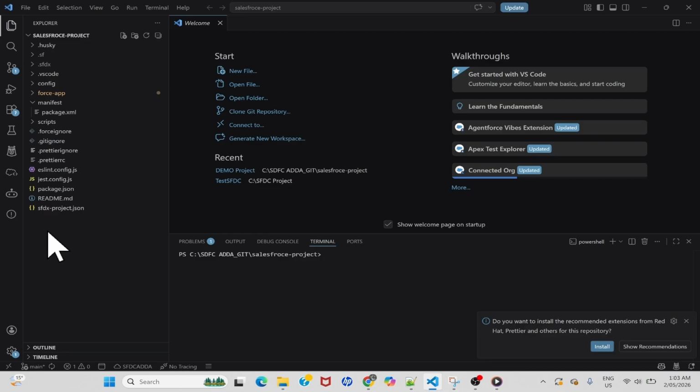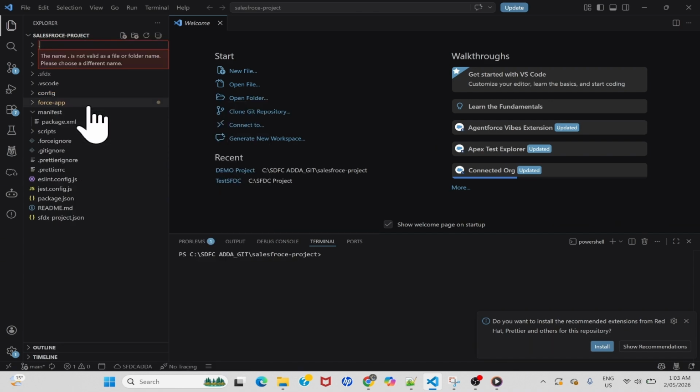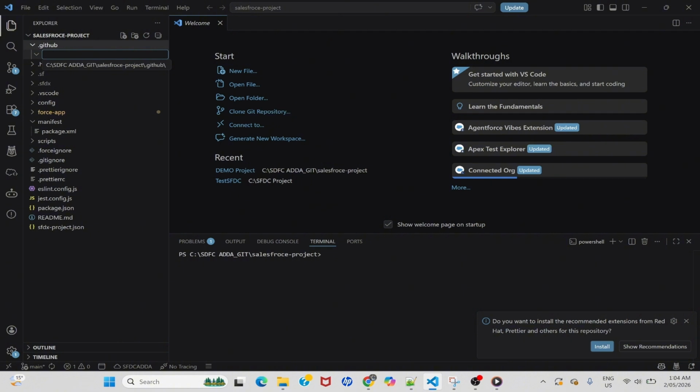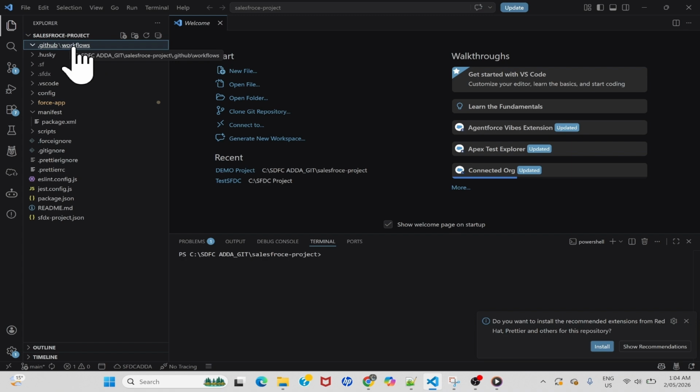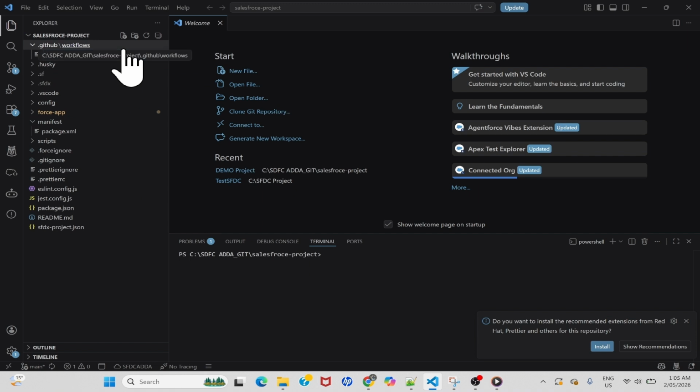Right click here and you can see New Folder, .github. Make sure the spelling is right and you add the dot in the beginning. Enter. So we have created this folder. Now select this folder and again right click, create a new folder under this .github. The name is workflows. Inside this workflows folder we need to create a new file.